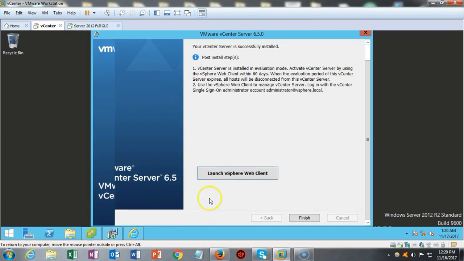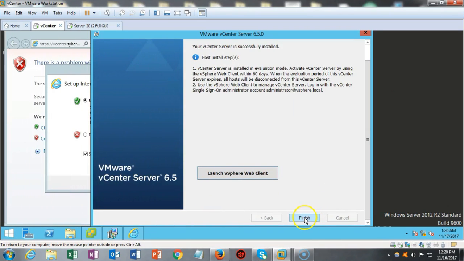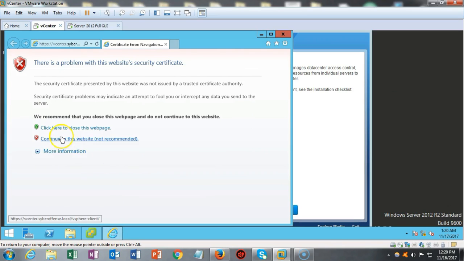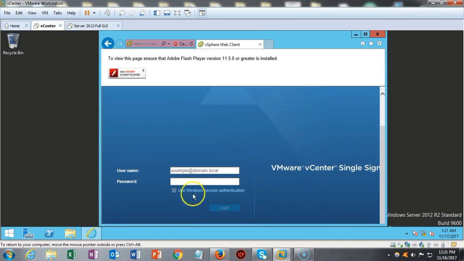I've launched the web client. It's in the background. I'm going to go ahead and click Finish. Now we're going to run through this process of getting Internet Explorer to cooperate with us. So what we need to do now is continue on to this website. I went ahead and accepted the risk of opening up the website, and now we're going to go ahead and log on.